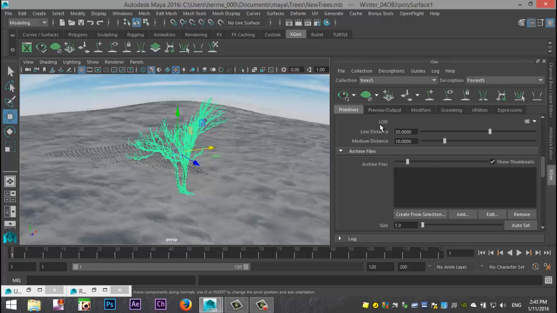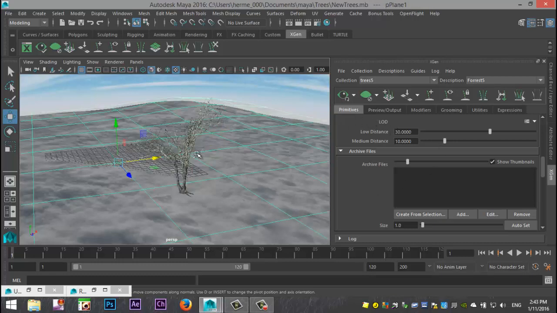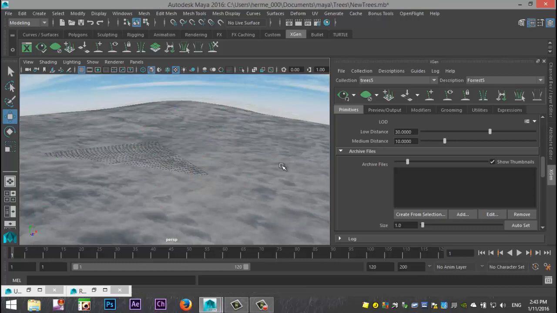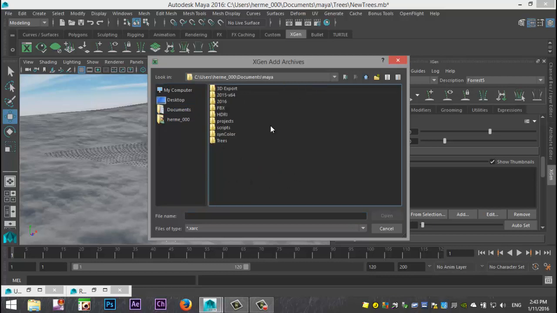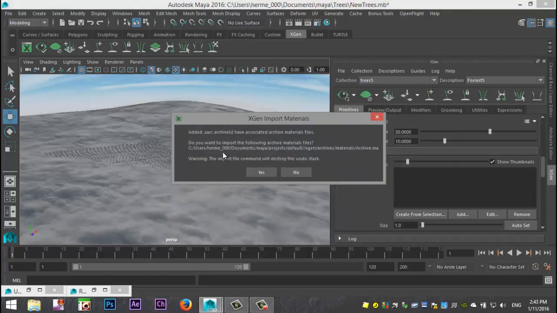So now we're going to go into our primitives tab, and I can actually take this tree now and delete it. We're going to go into our primitives tab and scroll down to archive files and click on add. Okay. And I'm just going to go through the path that I need for my trees. It's under projects, under default, under XGEN, under archives. And here you have the XARC file, which is what I need. Okay. I'm going to hit OK. And it says that it has associated material files. That's fine.